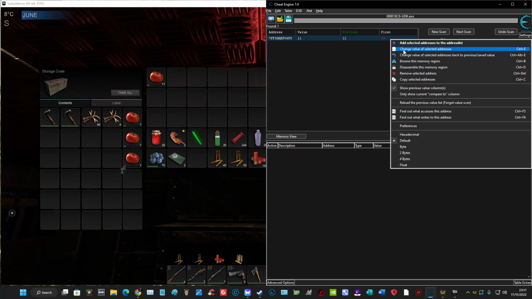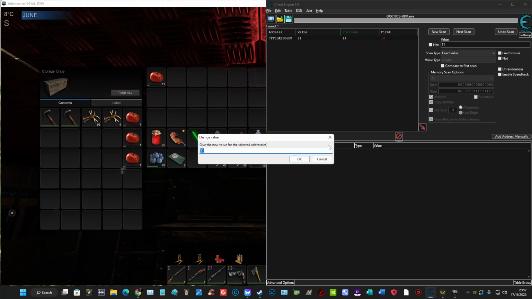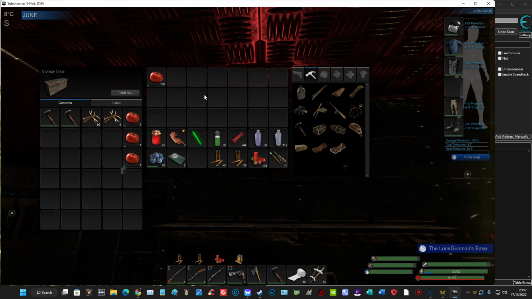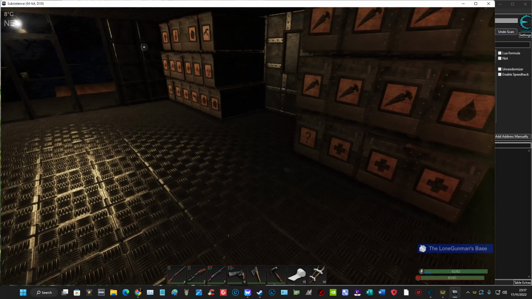right click mouse, change value, 100, click OK, and then sometimes it'll actually come up on the screen as 100, like so. Now, what I've done, I've dragged it over when I shouldn't have done. So that's the reason why it didn't work.